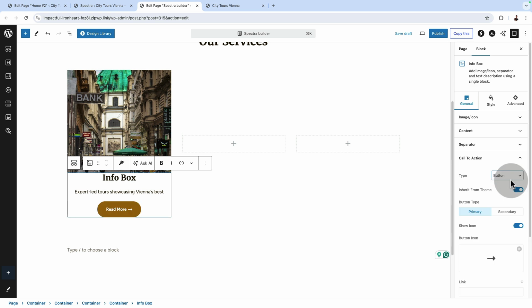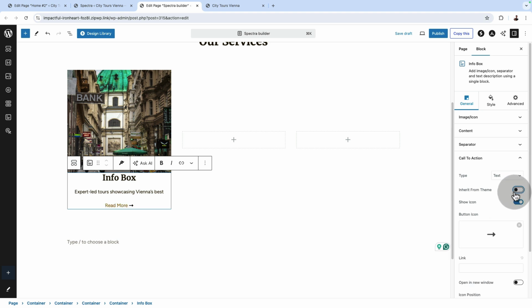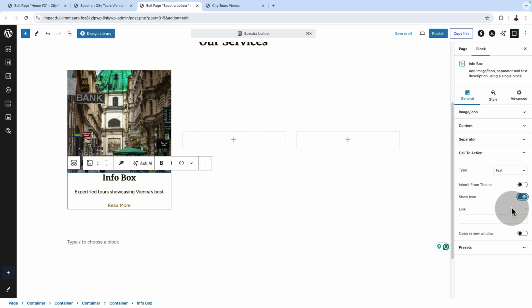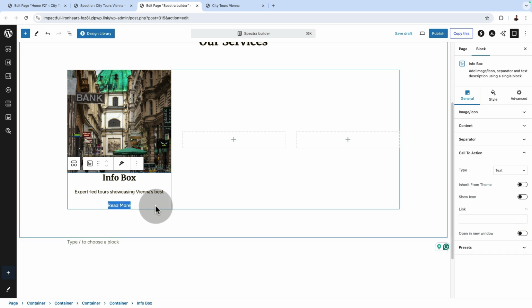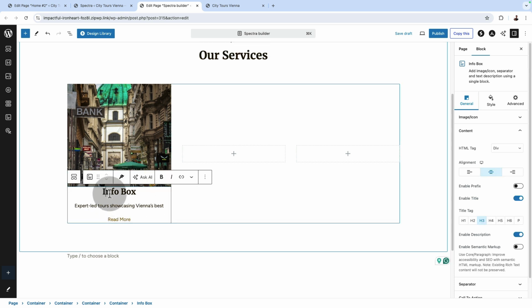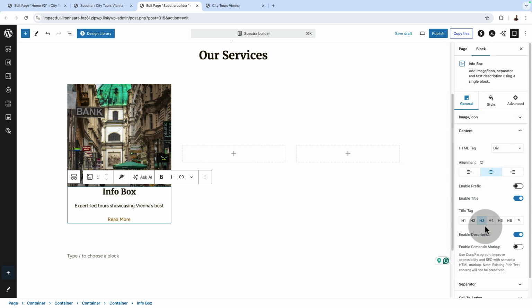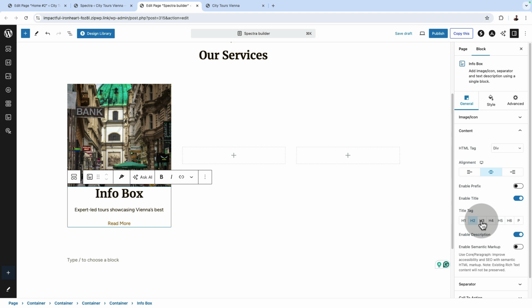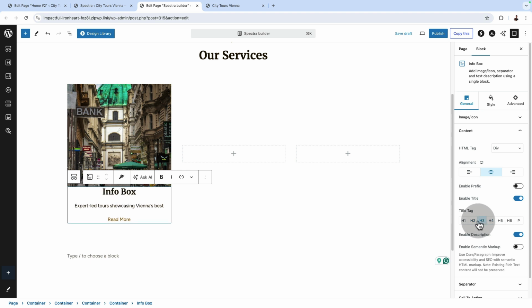I can enable a button, and you see there is a button, but I want to use text in this case, and I don't want to inherit from the theme, and I don't want to show an icon. And you see we have read more. You can change this text to, let me say, maybe click here, but I want to leave it as read more. If you want to change the title tag for your heading, just click over there and come here to general, and you can choose whether H1, H2, H3, H4, whatever you want.